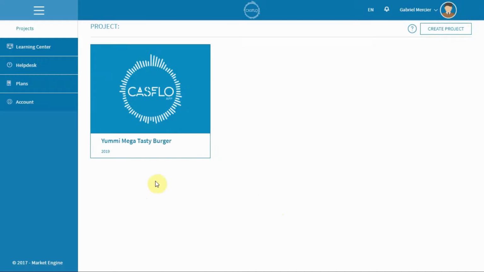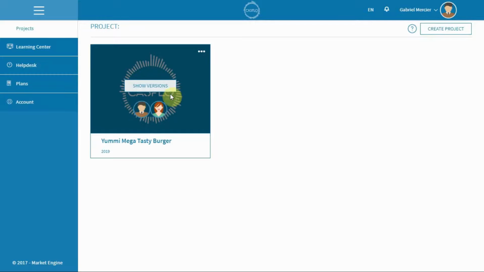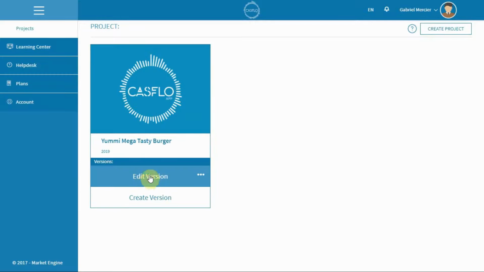You will be directed to the projects page again. If you click again on Show Versions, you can now see your new version. If you click on the dots to the right, you have three options. Access the version settings, duplicate the version, which allows you to create a new version with exactly the same options as the one that you are duplicating.